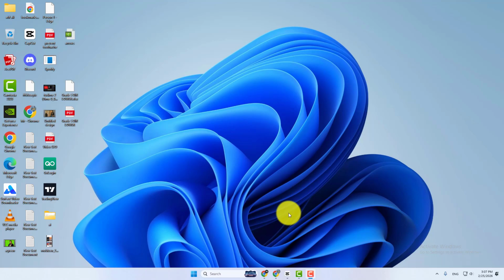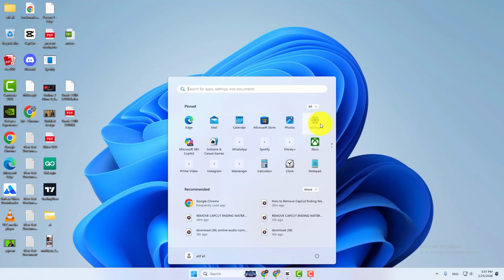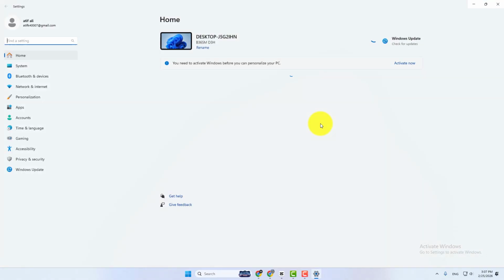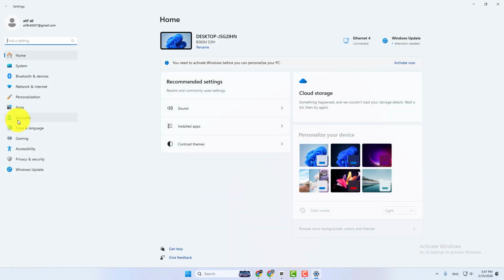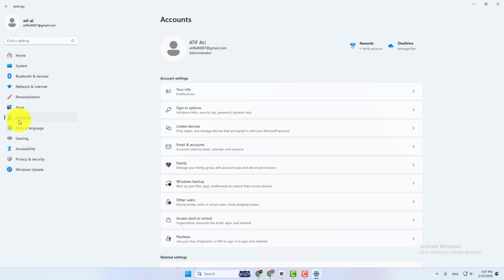In this video, you will learn how to create a guest account in Windows 11. So let's get started. First, click on the Windows icon and go to Settings. On the Settings page, click on Accounts, then select the Other Users option.